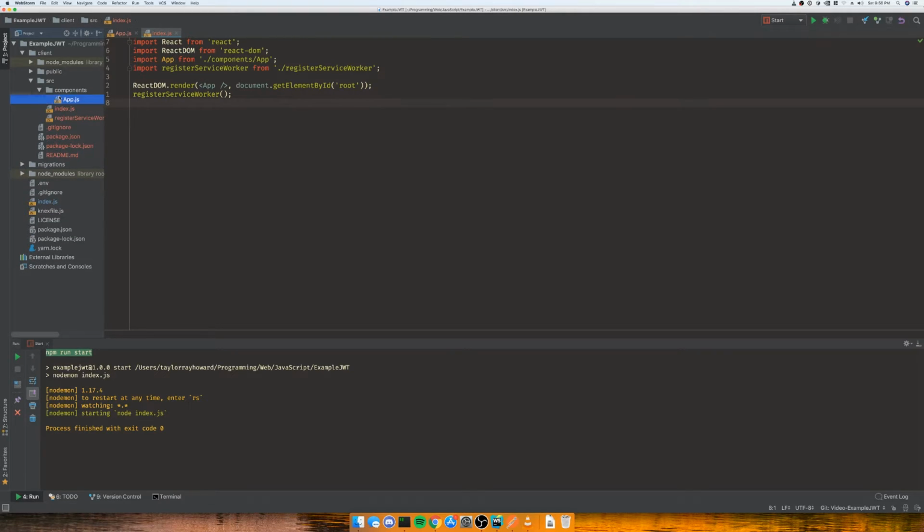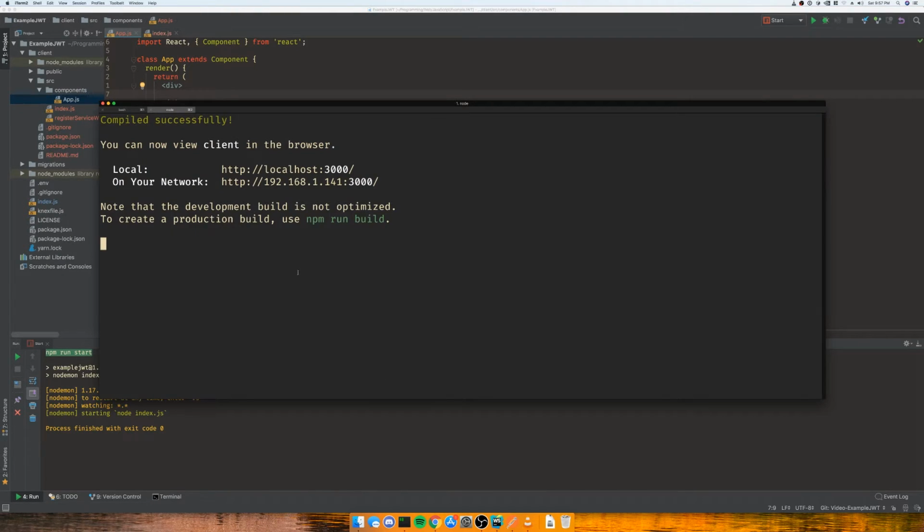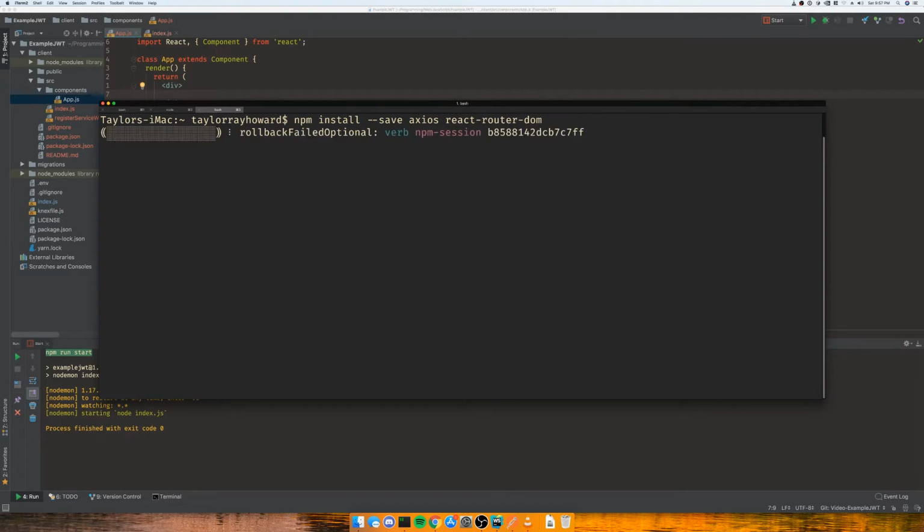So next up, we're going to go into this app.js, and we're actually going to install some packages first. So I'm going to open up a new tab of iTerm. If you need to stop your server to run, go ahead and go for it. I'm going to install two dependencies. We're going to install Axios, which is going to be our way of making requests back to our API, and then I'm going to install React Router DOM so we can do some routing. So I'm going to npm install --save Axios and React Router DOM.